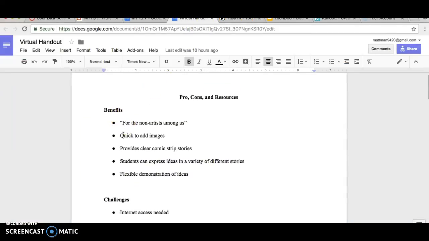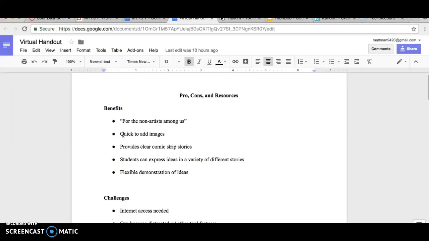So, just some of the overall benefits. One of the quotes from this one for the drawing portion of it was "for the non-artists among us," and that's exactly what it's for. It's for people who can't draw that well, or it's a better way to visually represent their knowledge that they've obtained. And you can add the images really quickly, whether it's a background image from the internet, a real picture that you've had uploaded, anything along those lines.